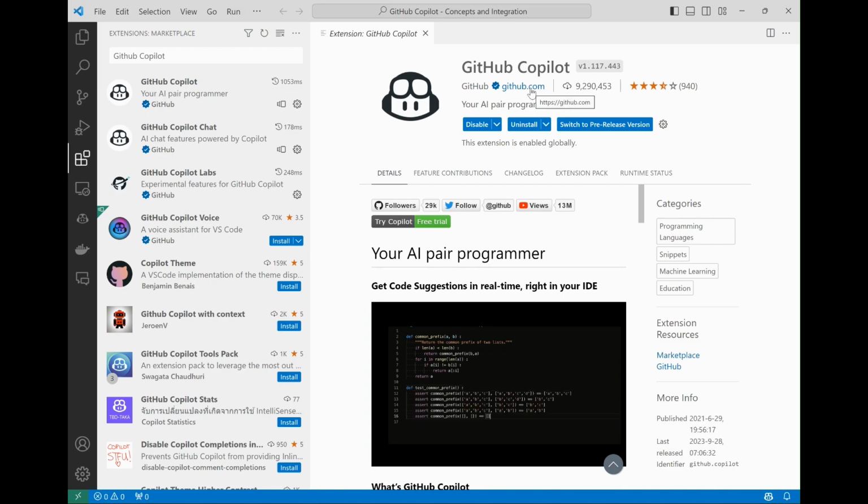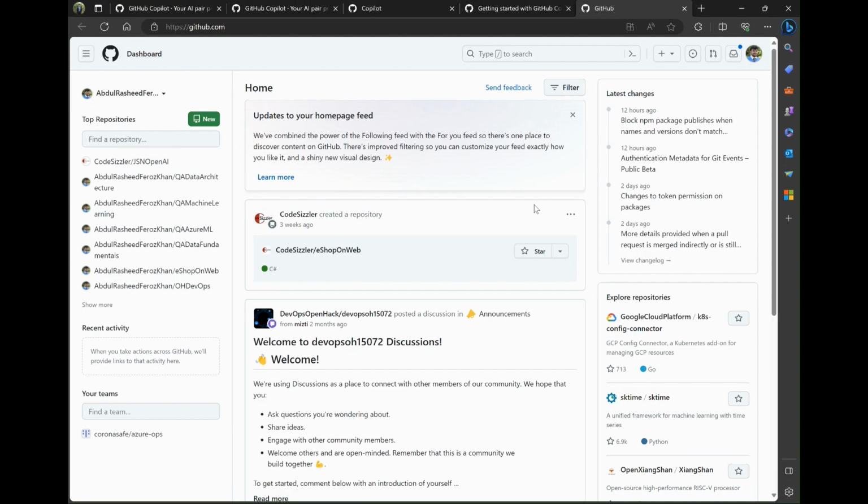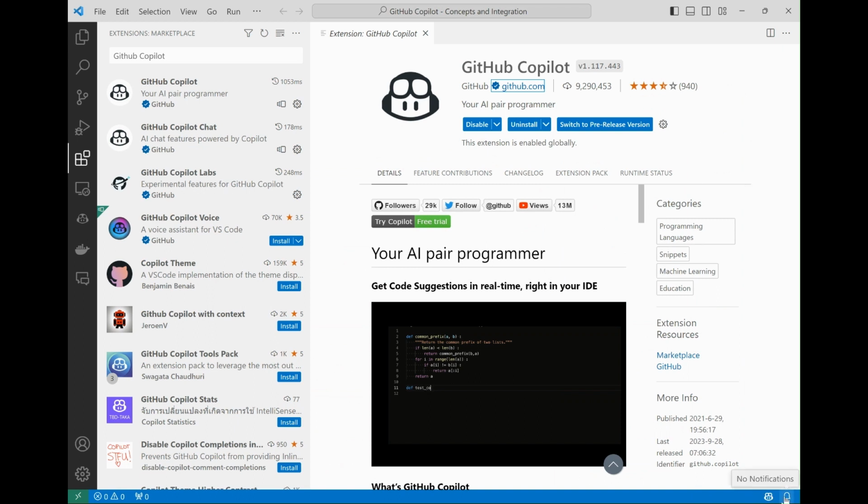With that, I can go to github.com. I'll click on github.com, and we land up here. You can try the extensions, and you can also find the notifications in case there are any issues. You get prompted on the notifications and you try getting it fixed.